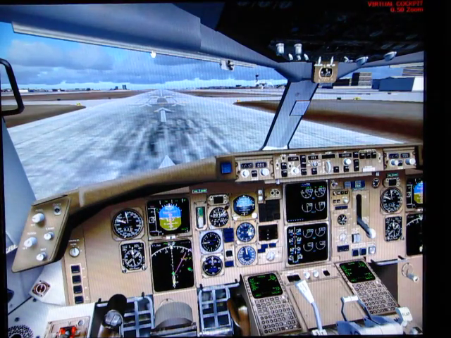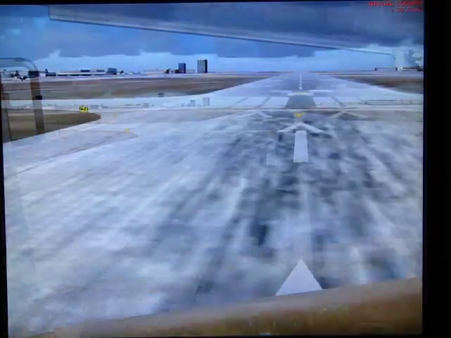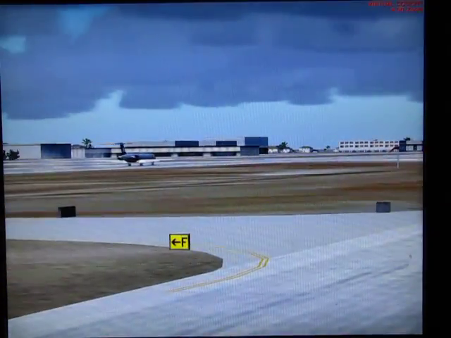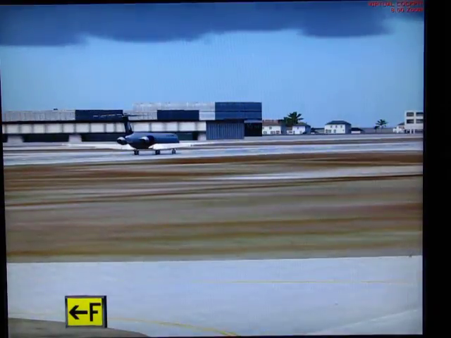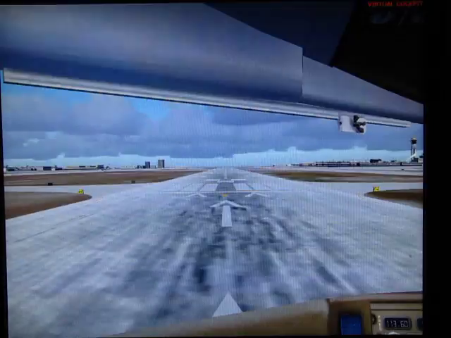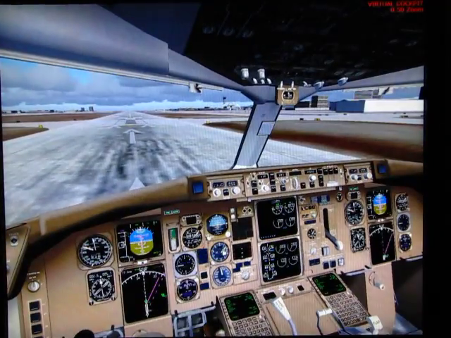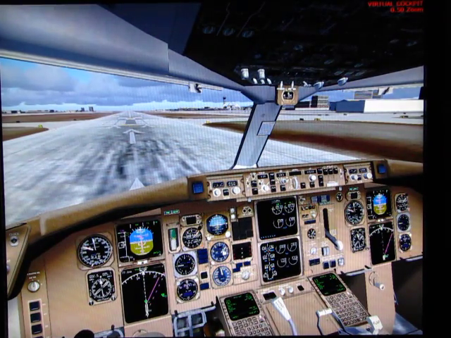Once we hit 8,000 feet, we'll level off, and whoa, there's another aircraft taking off on the other runway there, but or no, that's an Aeromexico flight landing. So anyway, once we hit 8,000 feet, we'll level off, and then we'll be cleared to some higher altitude.